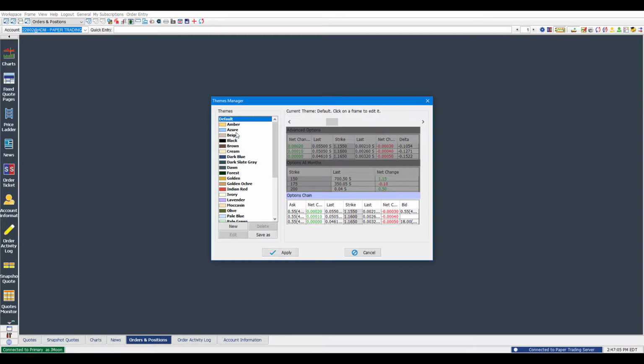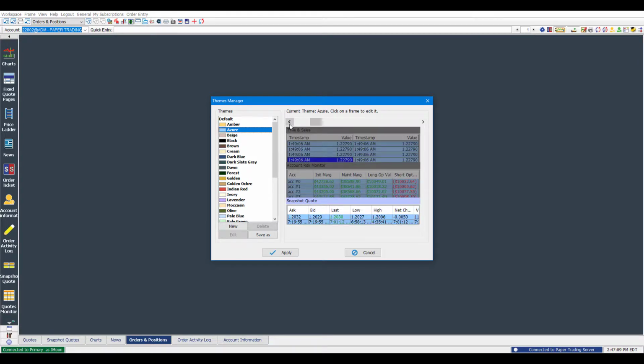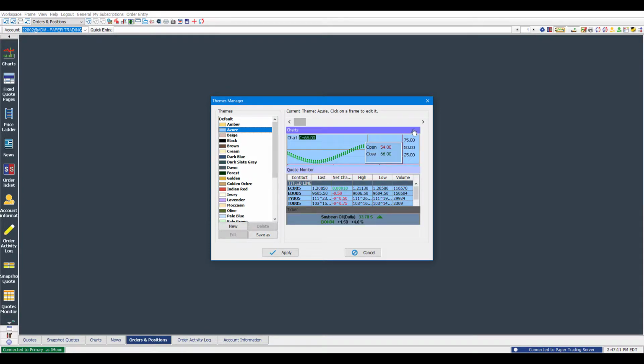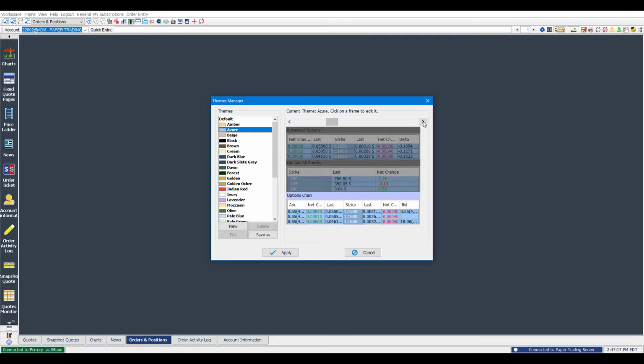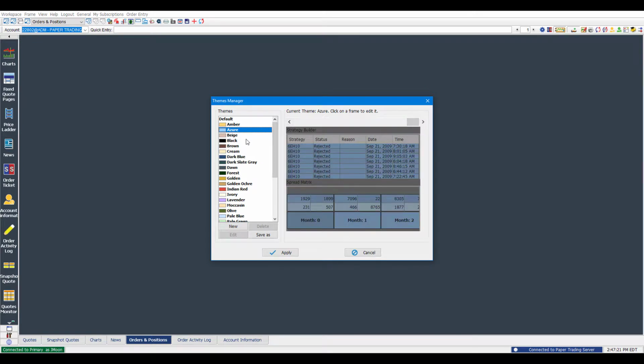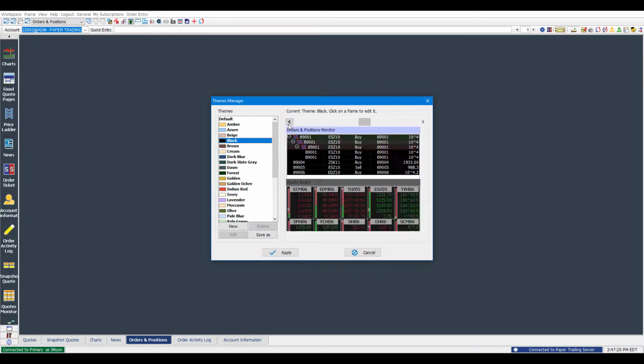We can continue to scroll through. Let's say we want something with a blue theme. You can click on Azure. Clicking through the arrows, you can see all the backgrounds become a lightish blue, that Azure color that we're looking for. And as you can see, it just gives us a brief display across all the different frames here on the platform. Continuing to scroll through, here's a black theme.